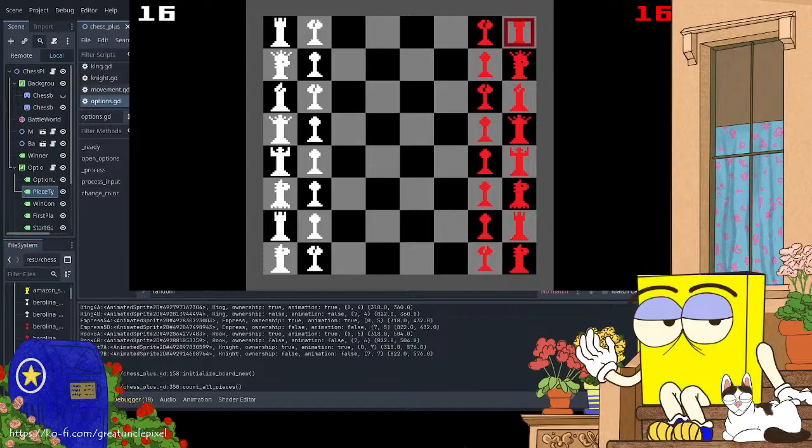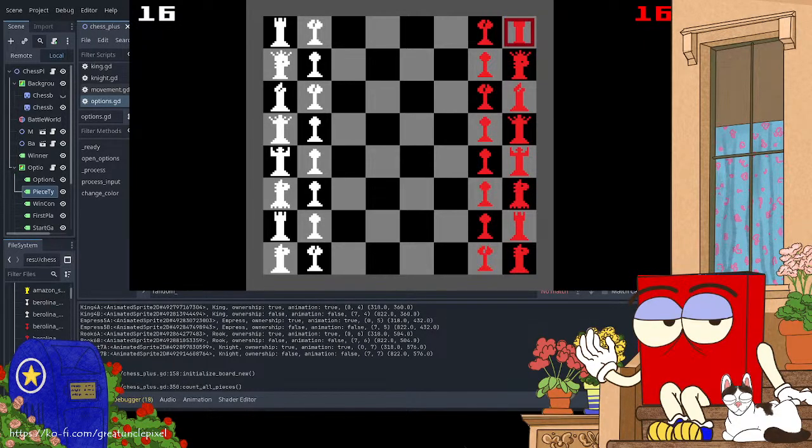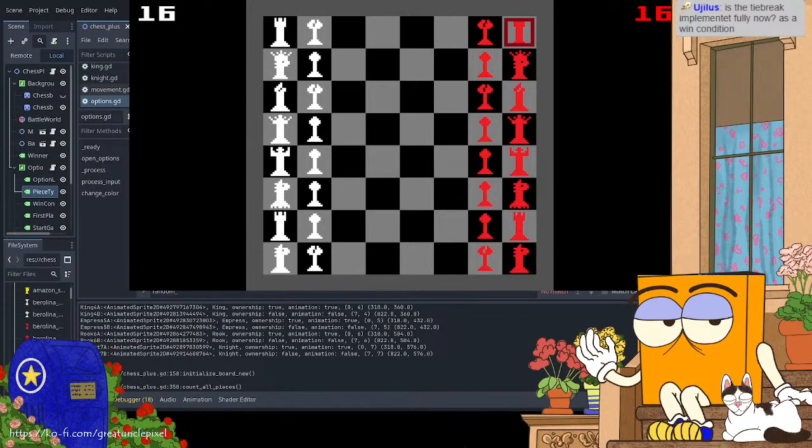Ooh. Okay, okay, okay. Problem is... Ugelus said, is the tiebreak implemented fully now? As a win condition? Yes, it should be.